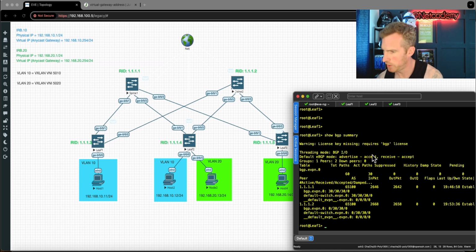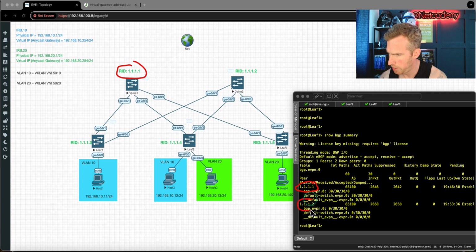And what you can now see is we have got our two neighbor adjacencies built to spine 1 with this router ID, which is the same as this router ID up here. And we've also got this adjacency to this router ID, which is spine 2's router ID. And you can also see the amount of packets that are being received on the ingress and the amount of packets that are being advertised and sent on the egress.